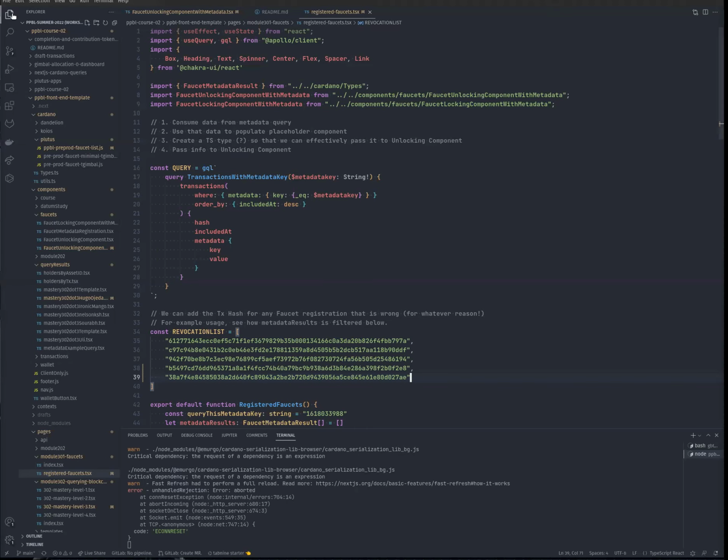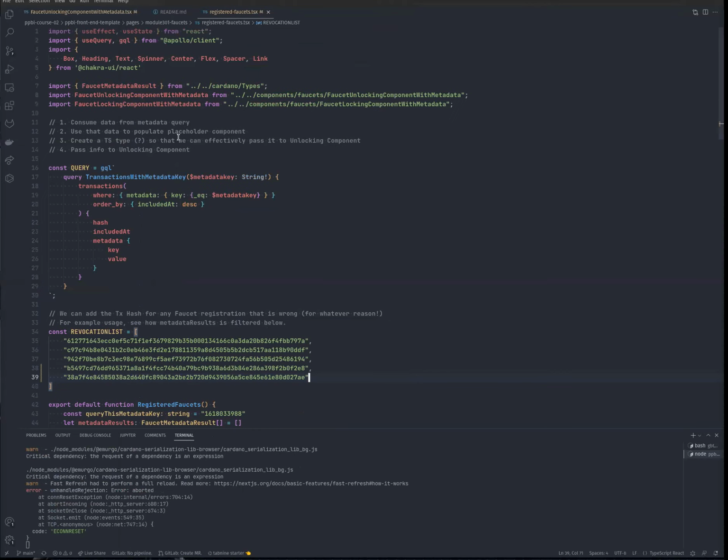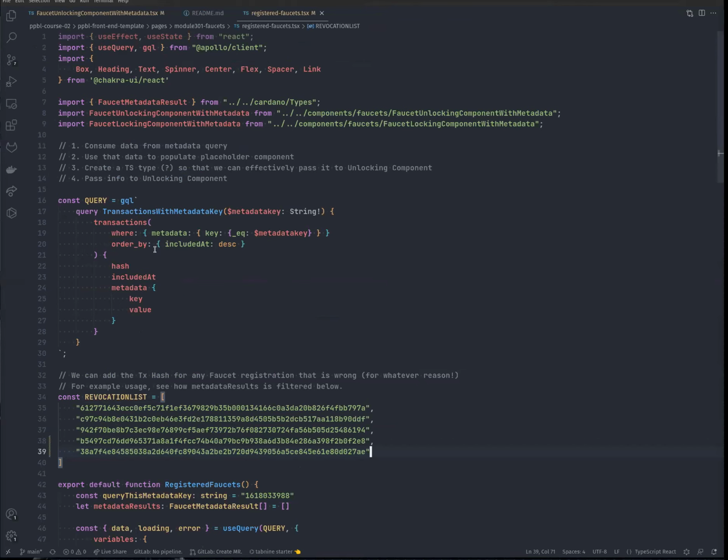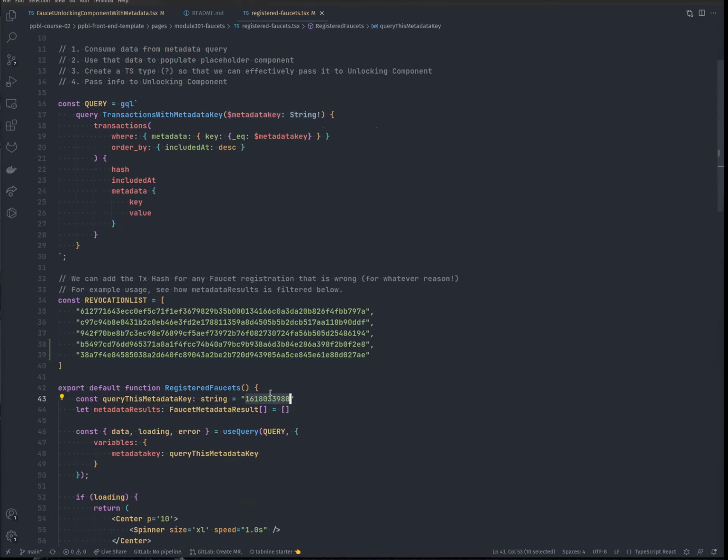And the way the data on this page is populated is we make a GraphQL query for all the transactions with a certain metadata key, right? The one where when people register their faucet, they post some metadata to this key down here.